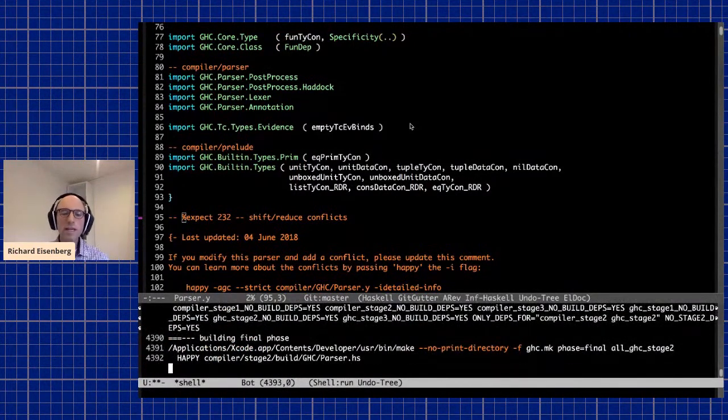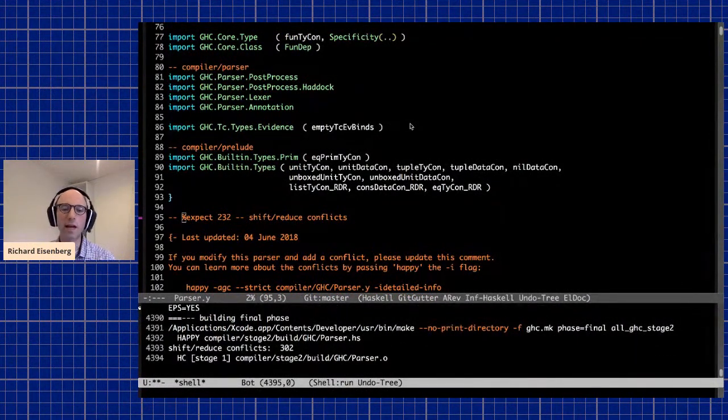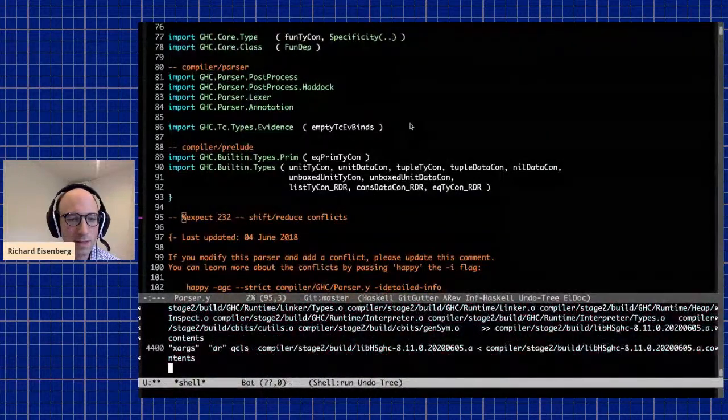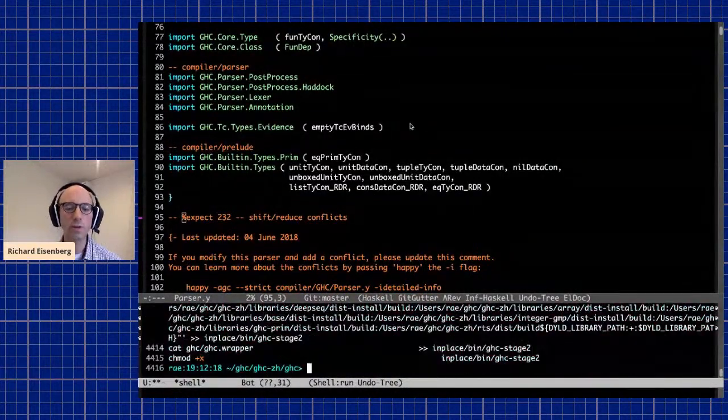Now, of course, if I were really going to submit this as a GHC patch, just commenting that line out would be no good. But we don't want to get stuck spending a whole half hour on shift-reduce conflicts. So let's see. So this is compiling. Hopefully it shouldn't take very long. It doesn't. There we go. That's the sign that it's about to end. Okay, so now we've recompiled.